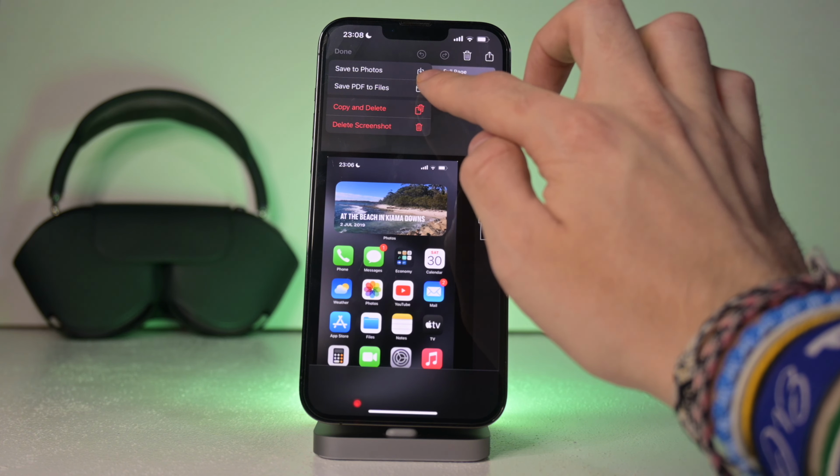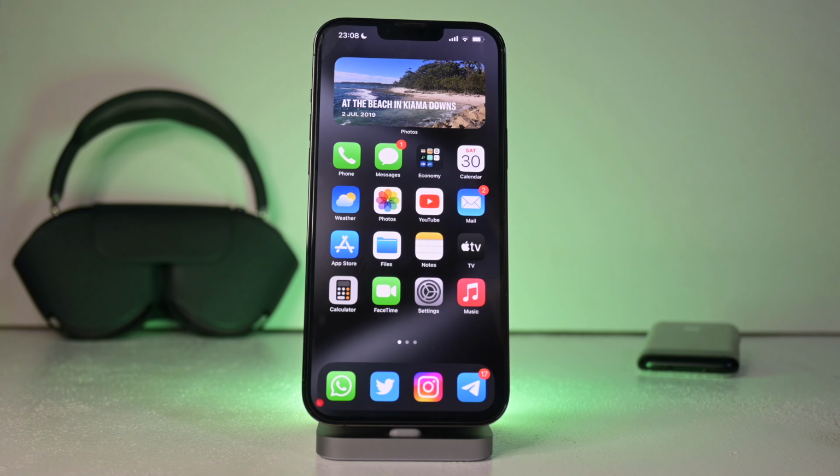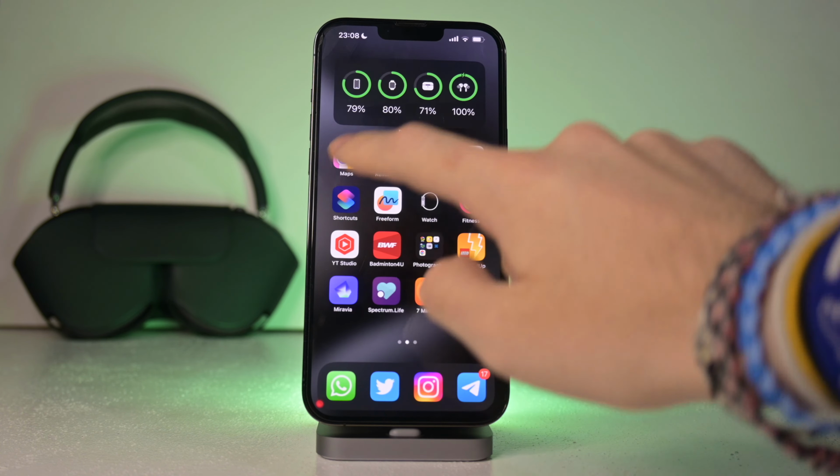We'll see the app later. Then you can copy and delete it or just delete it altogether. And then inside the home screen, that's what you can see here. Here's where all of your apps are, and you can have widgets.